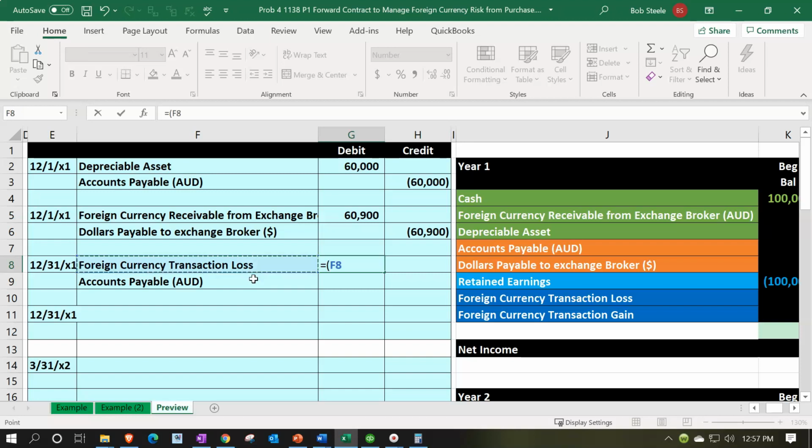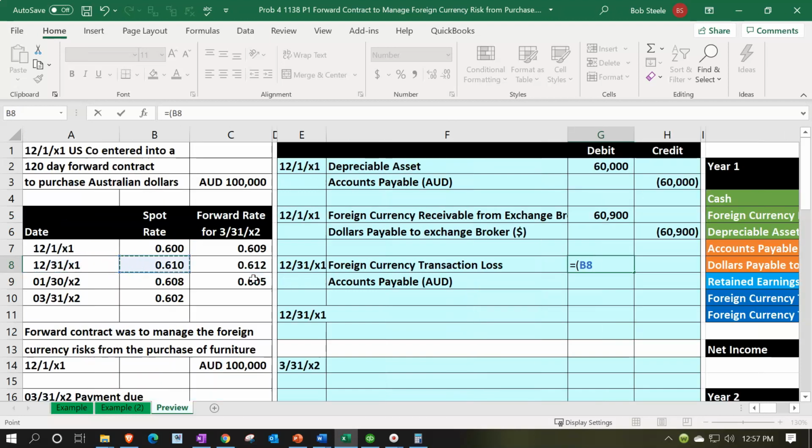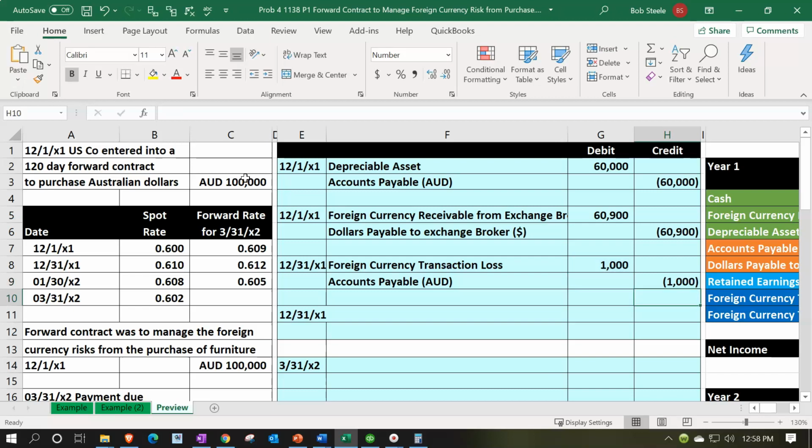Equals, putting brackets around. We're going to take the larger number of the spot rate minus the smaller number of the spot rate, close up the brackets, multiply it times the 100,000 Australian units, which will once again give us that $1,000. That's our change. Let's go ahead and record this out. If we record this out, we should get to that 61,000 that we calculated in the payable here.